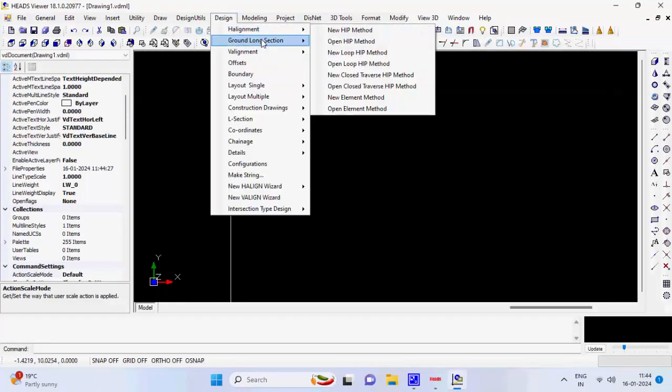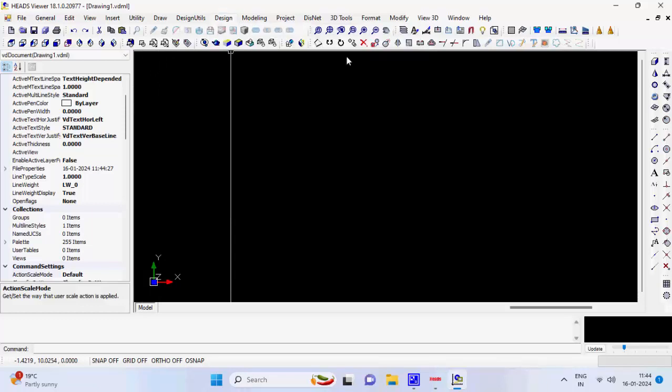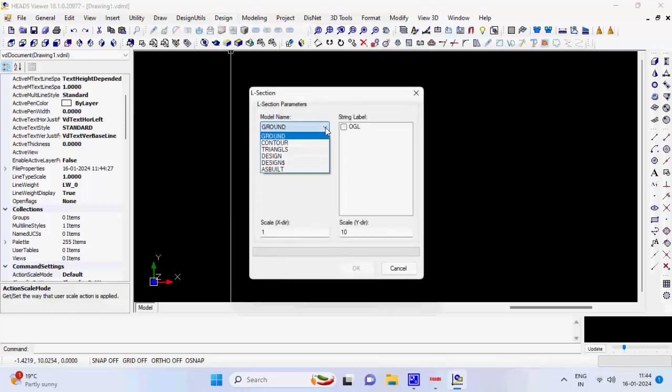Step 59, the dialog box comes, select the model as built, select the string TBCL which is tunnel bottom center line. Step 60, the scales are mentioned, click on OK.